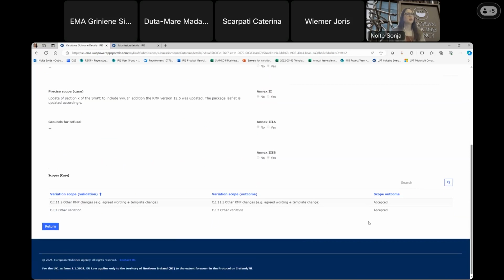procedure, which scopes for the procedure have been accepted. So it would show a different scope outcome should one of the scopes not be accepted, or a single scope of more than one has been withdrawn.